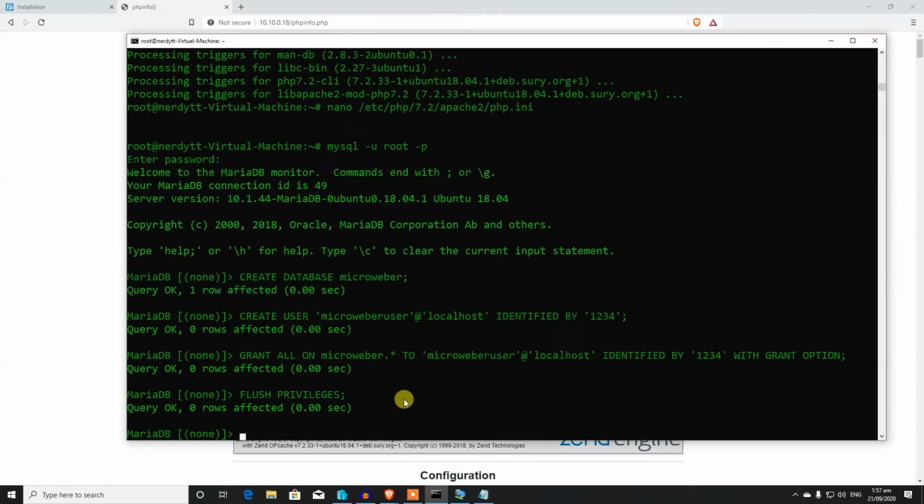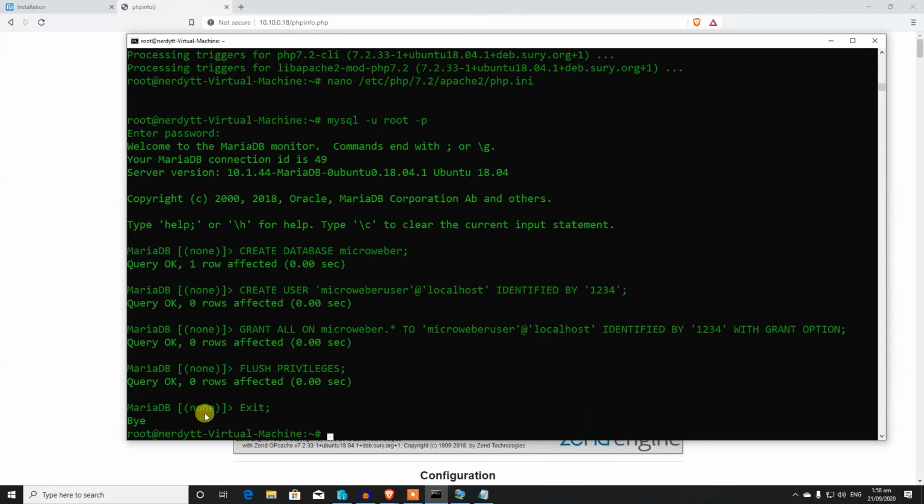So next thing, flush all the privileges, and we should exit from the database server now. To do that, you should just type exit, and there you go. We are out of the database.